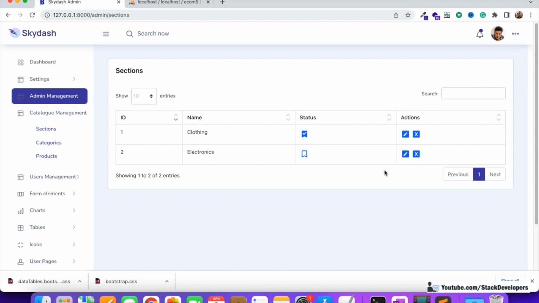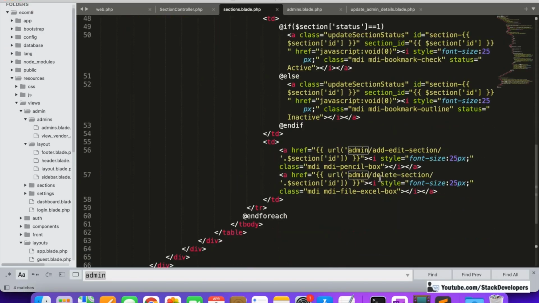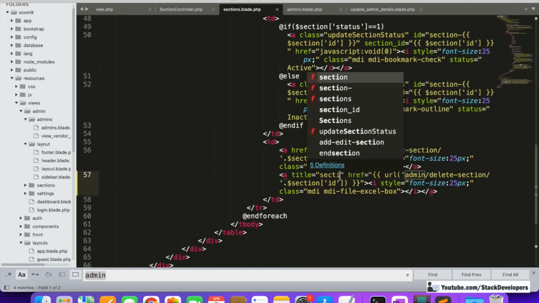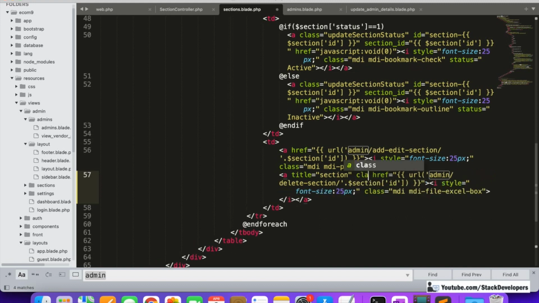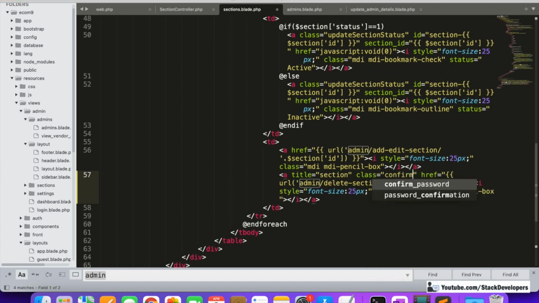First of all, that simple JavaScript alert we are going to add, and for that we are not required to do much. First we are going to check what we have given here in the delete link, admin/delete-section/id, that is fine. And here we are going to add one class, and also one title. Title we can add something like section. After the title we can give the class, confirmDelete.